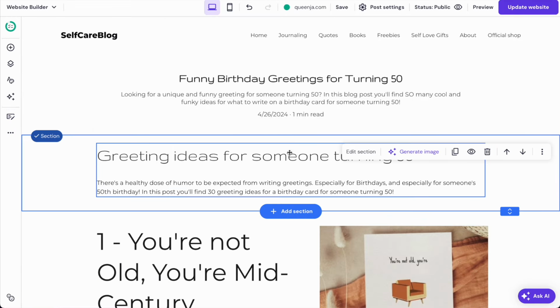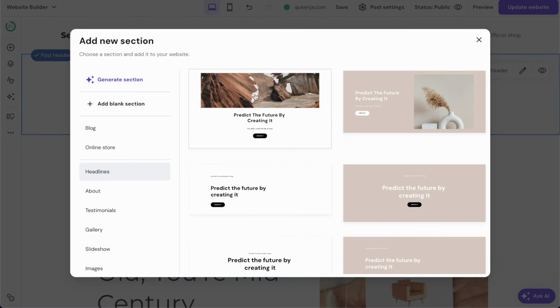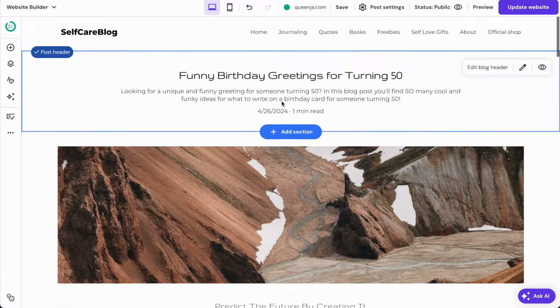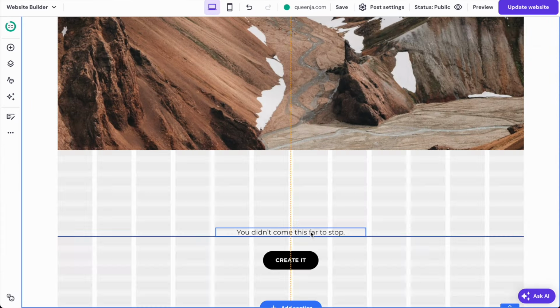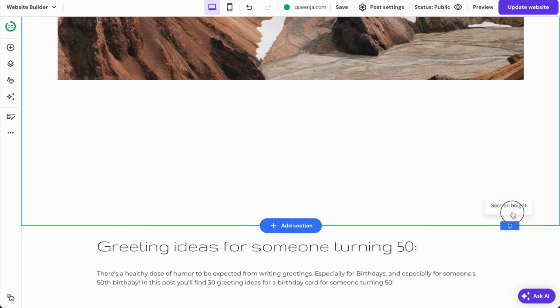Do I want the image to be here as well? I think so. So let's add a section above. I'm just gonna go with this. Delete, delete, delete. Move up.